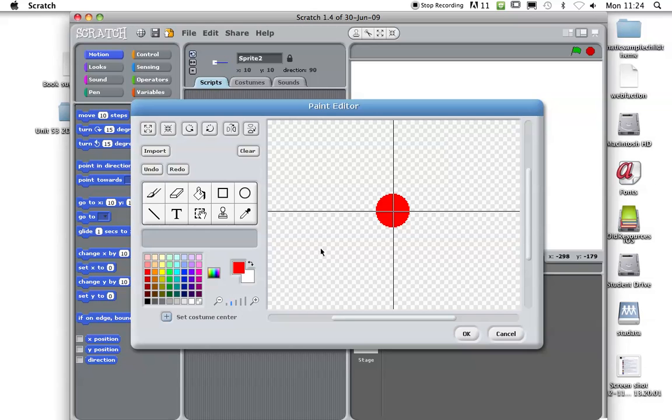Set the costume center. In the case of a top-down game, it doesn't really matter where the costume center is, as long as it's within the object somewhere. If it's a platform game, you might want the legs of your character to sit on an object below. So you might want to change where the costume center goes. So you can actually do that. But for now, we don't need to worry about that.